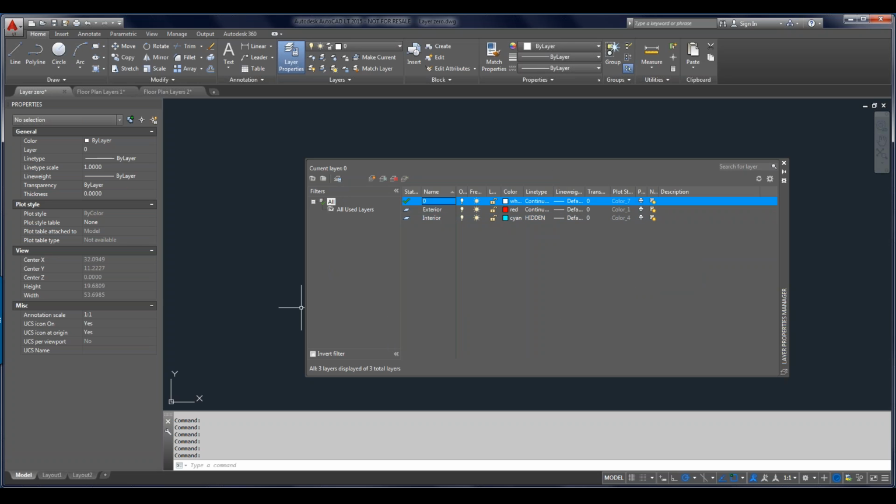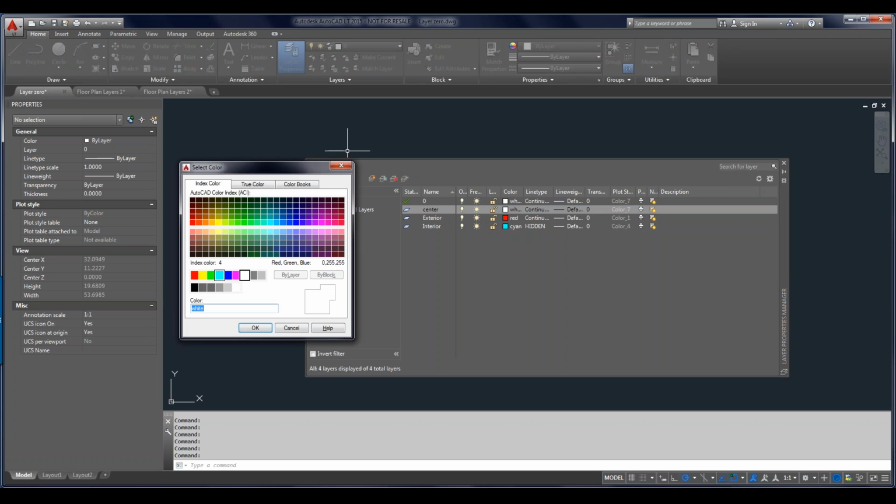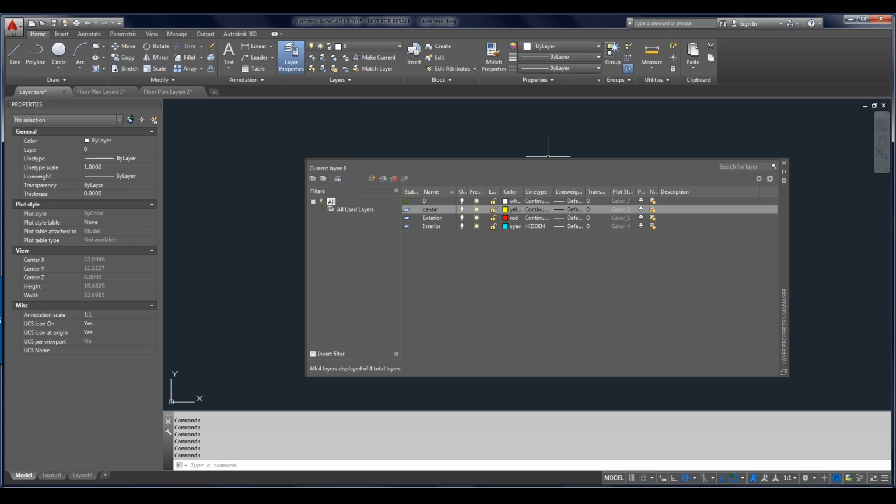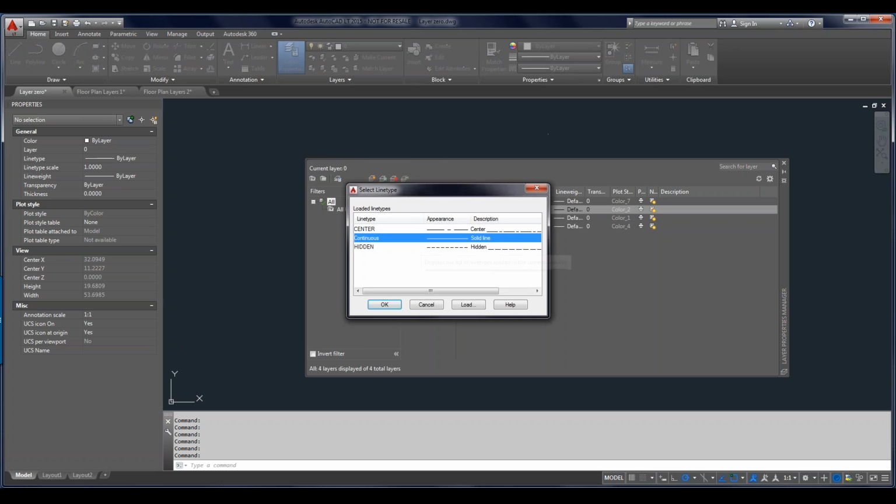I'm going to go ahead and select layer 0 right now because my next layer would pick up the properties, and I don't need all those properties. I'm going to go ahead and click on new, and we'll call this center. Give it a color yellow, and then I'm going to go ahead and give it the center line type.